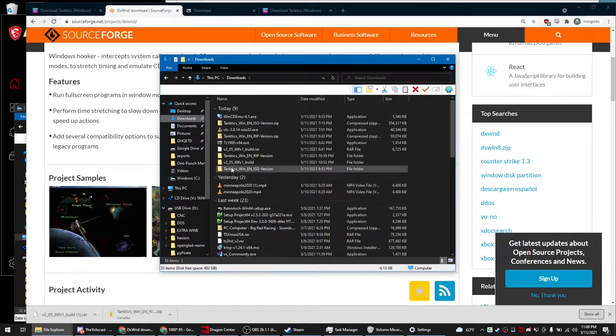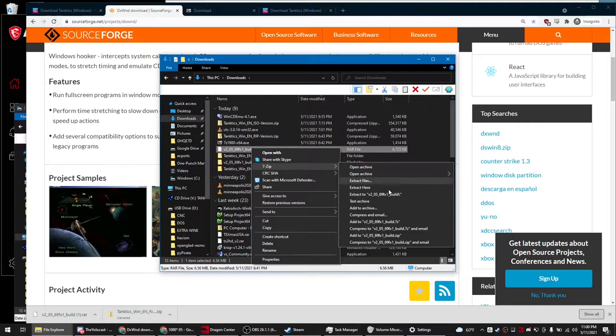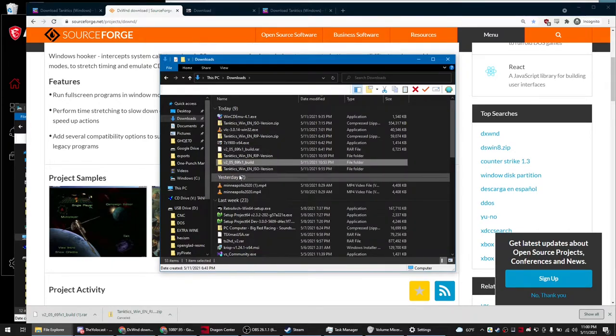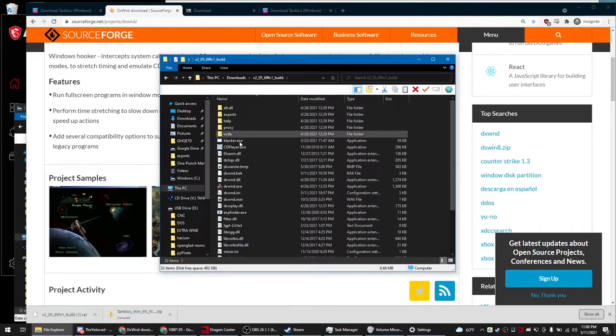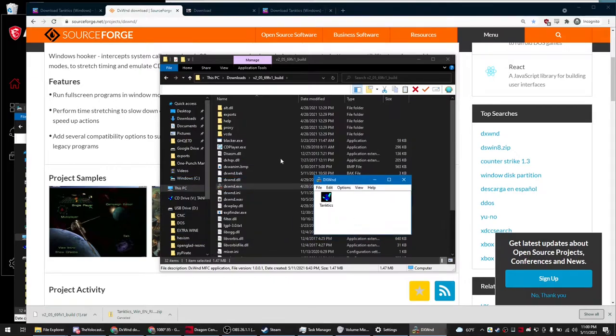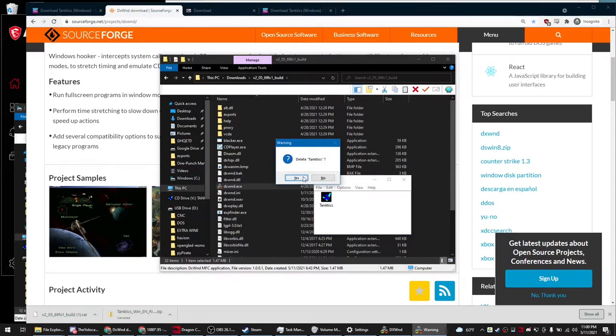Okay, so we go back to downloads, and we load up the 205.69.fx1 build. That's DxWnd. So you right-click that, 7-zip, extract to this folder. So then you can load up that folder, and there's DxWnd. Load up DxWnd, delete this. That won't be there to start with.